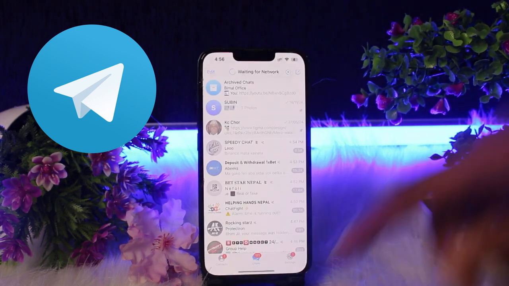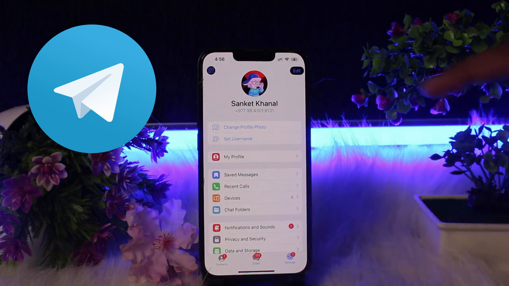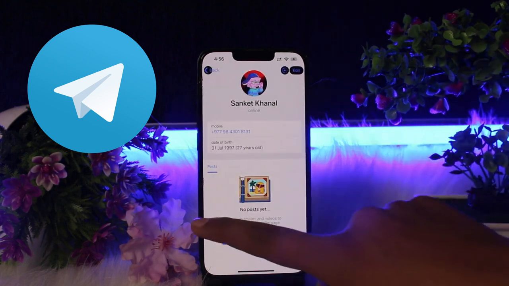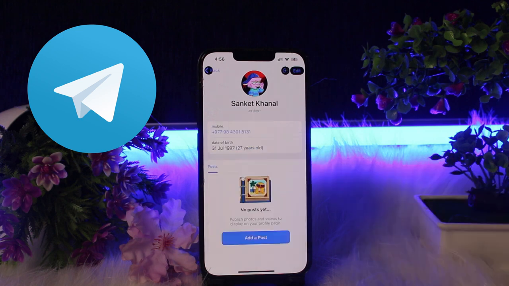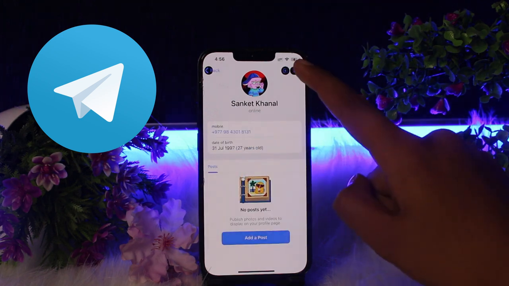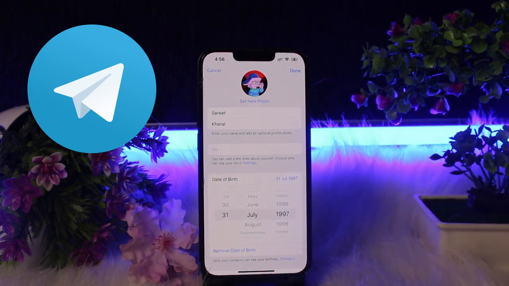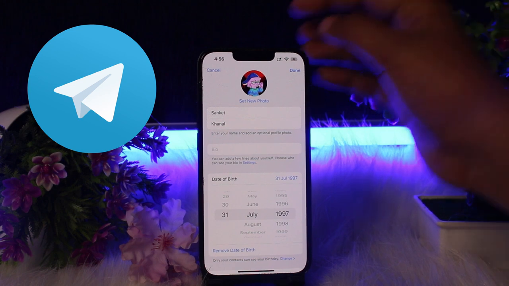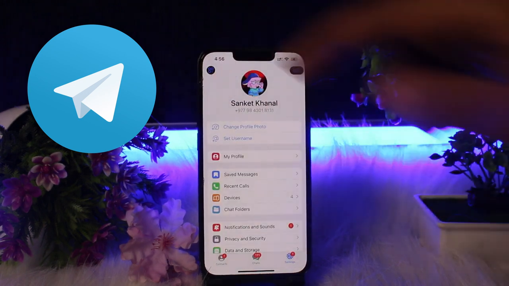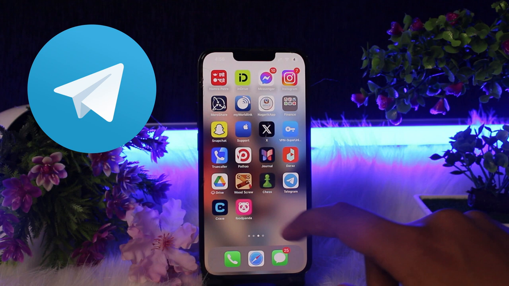So open Telegram on a device for the first time, and after that go to settings, and you need to click on the option of my profile, or you may click on the option of edit highlighted at the very top right. So you need to click on the option of edit again. After that you need to click on the option of date of birth, and from here you need to change the date of birth and make sure that you keep the date of birth above 18 years old. After that click on the option of done. After doing this, you will be able to see the sensitive content inside the group.